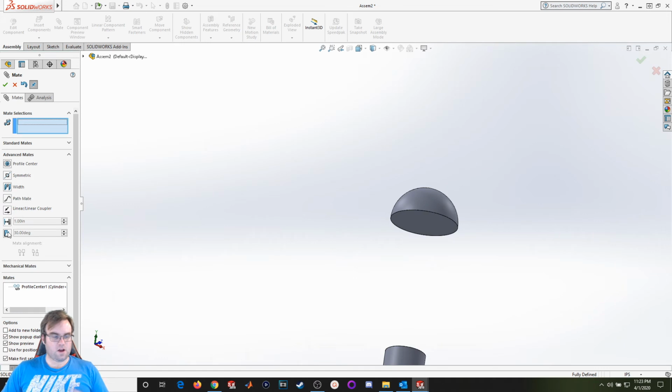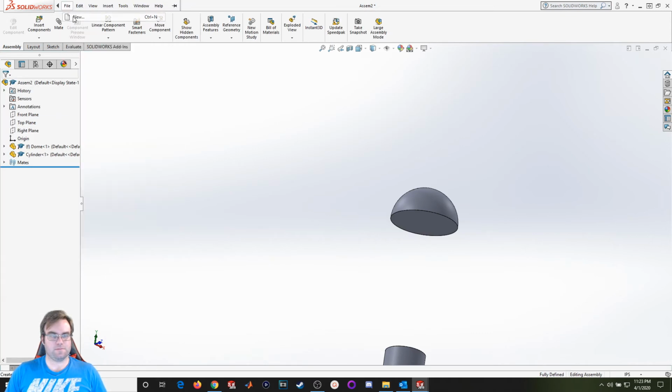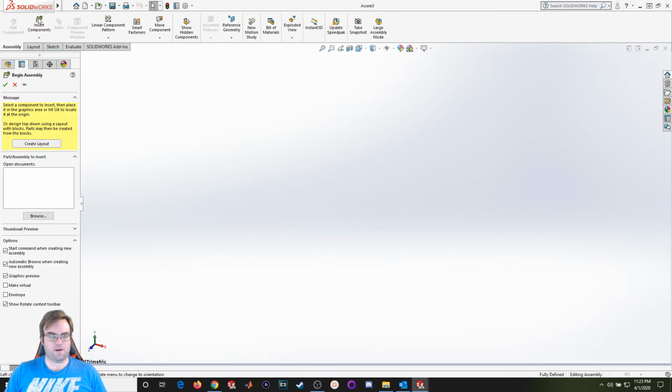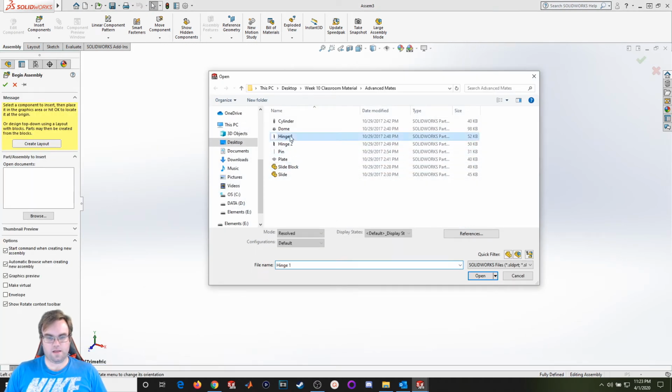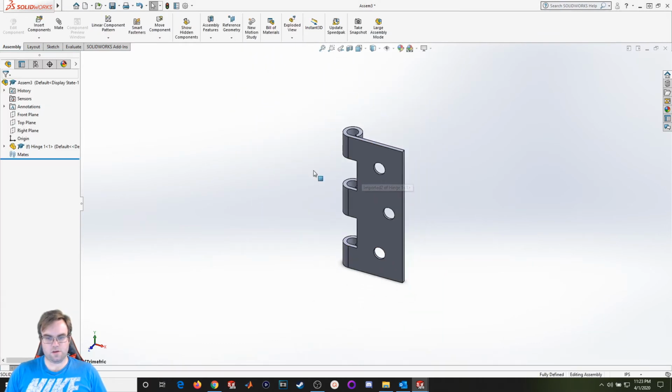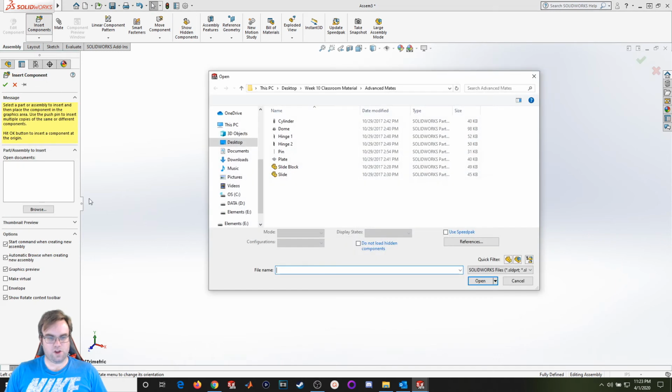So let's take a look at how to use the angle limiter. The angle limiter is a little bit trickier. So I'm going to go into a new assembly, and I'm going to put together a hinge. I'll bring in this hinge, and I'm going to bring in hinge number 2.